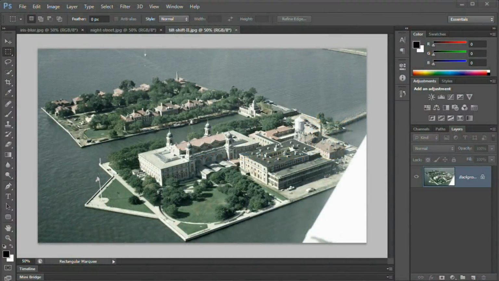Welcome to this video tutorial. We're going to take a look at the new blur gallery feature in Photoshop CS6. We're using Photoshop CS6 Beta here. So let's jump right in.